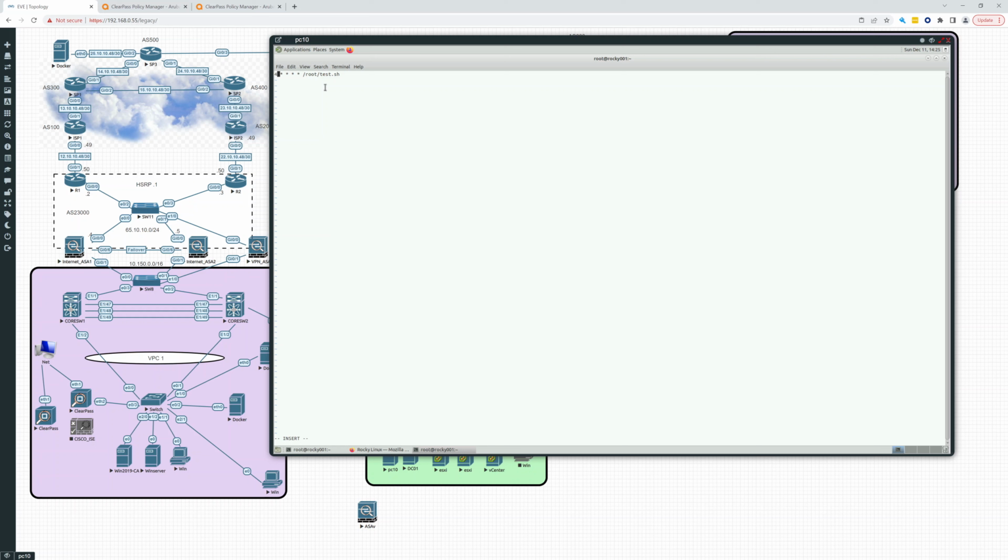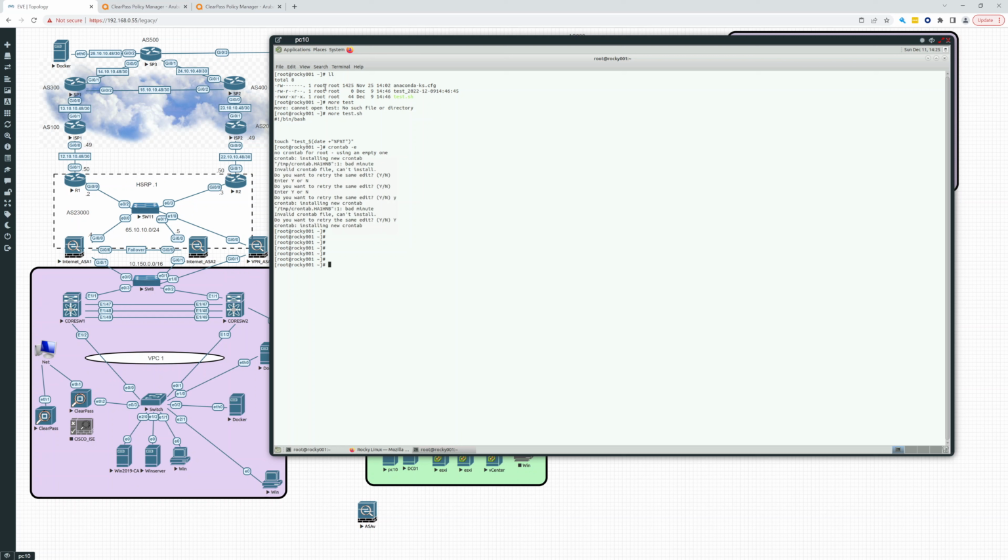If it was every 5 minutes, you could put star slash 5. I think that would also work. Let me try that. Like every 2 minutes. I think this works. I'm not sure though. Okay, that installed it. Let's see if that runs every 2 minutes. So we're going to have to wait.